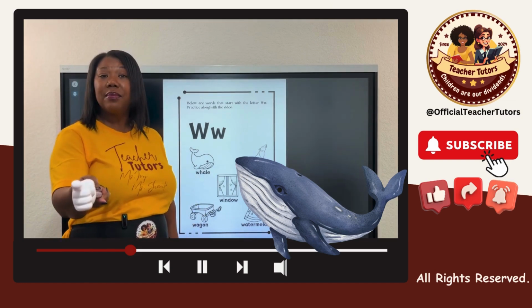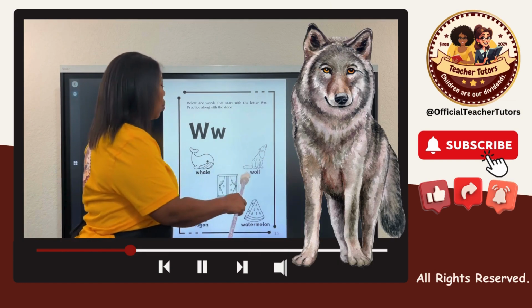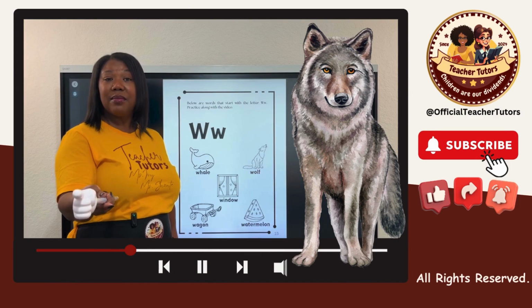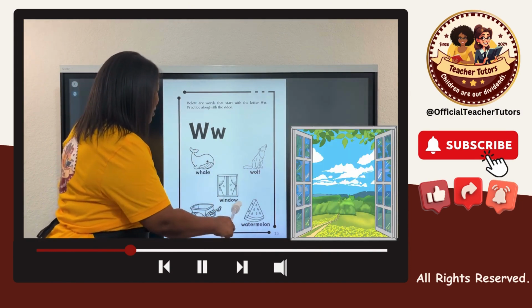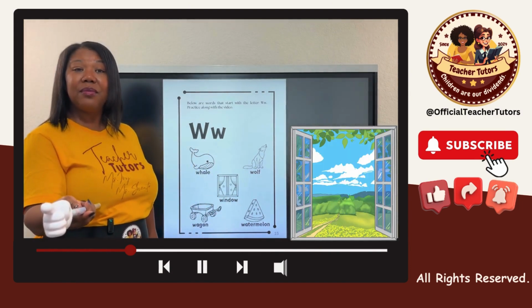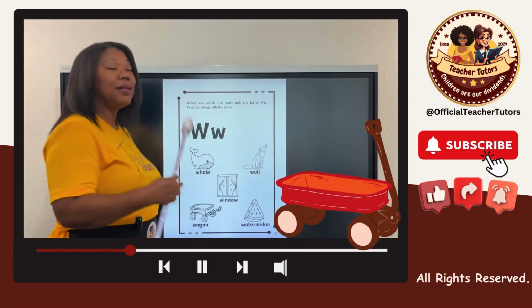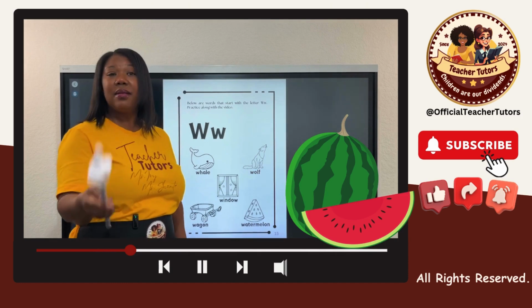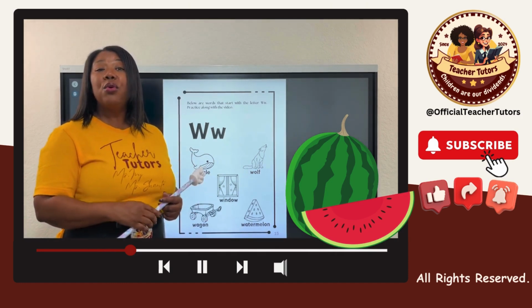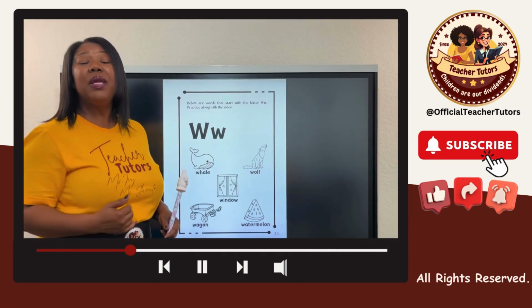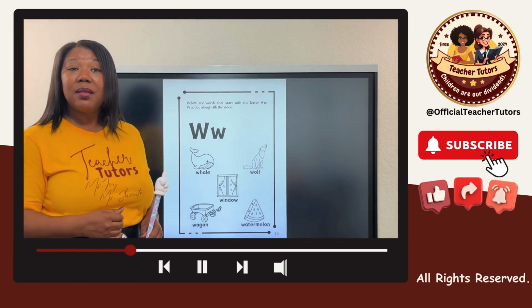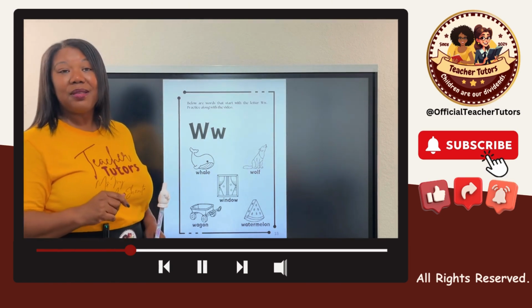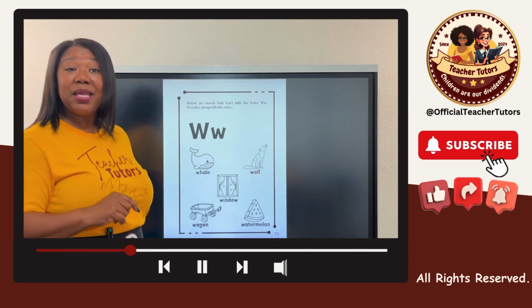Whale, wolf, window, wagon, watermelon. Were you able to keep up and repeat all the words after me? I know you did. Go ahead and flip to the next page.